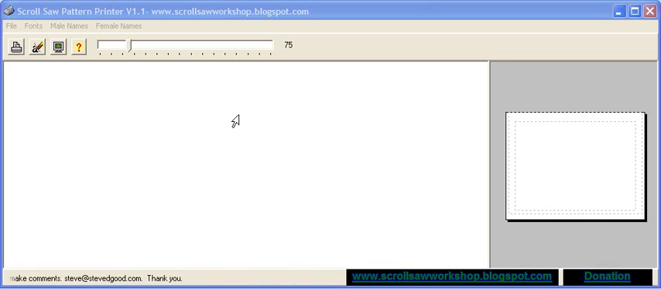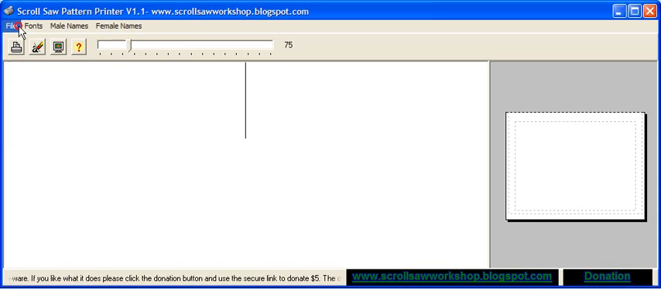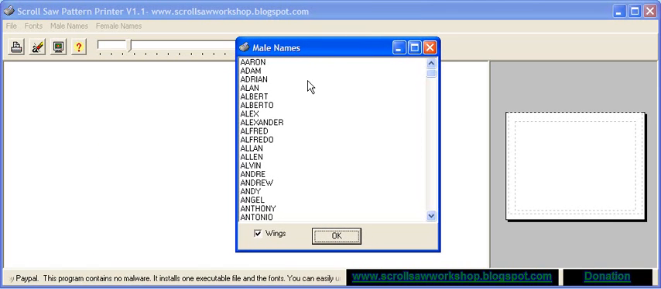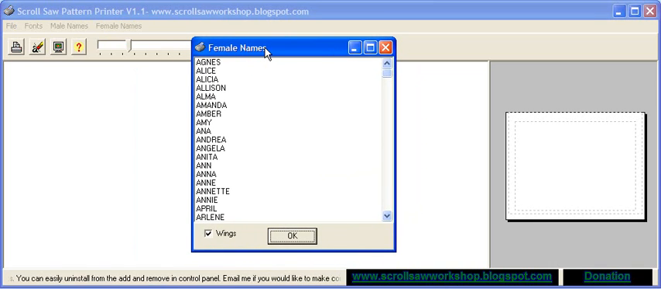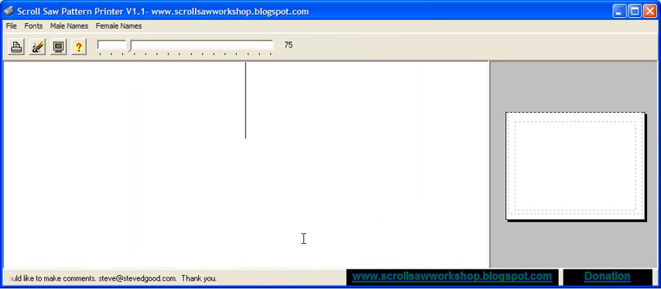First of all, the areas of the screen and how they work. This is the area where you'll input your text. This is the actual sheet of paper to give you an idea of how your pattern is going to print onto the paper. Of course, you have your menu buttons up here. This is your sizing tool. You can select the font that you want to use from the three available fonts. Here's a list of the top 300 American male names and a list of the top 300 American female names, just to give you a quick input to that.